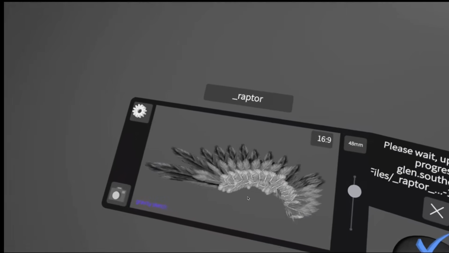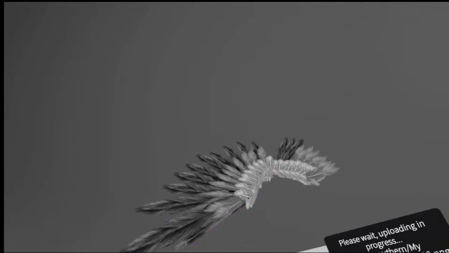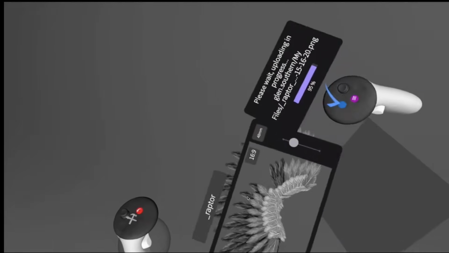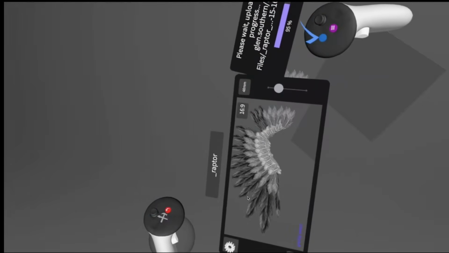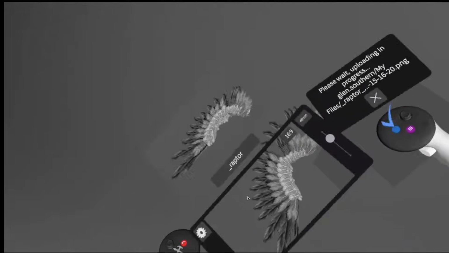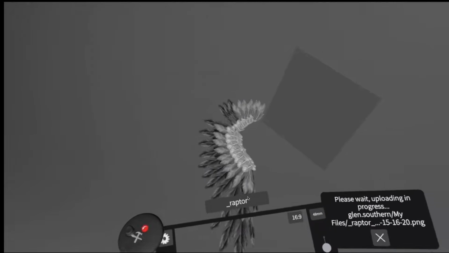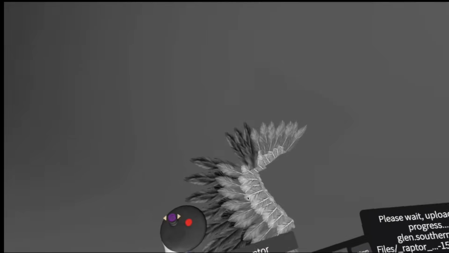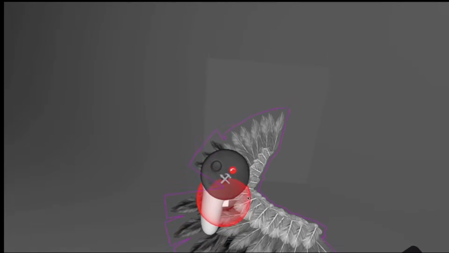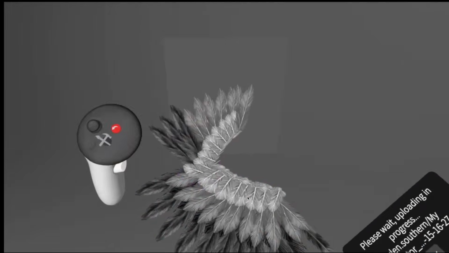So for concept art, and just for designing creatures and feathers, I'm going to use this quite a lot in the future, but it works really, really well. It can really help you to visualize something like a feathered creature.